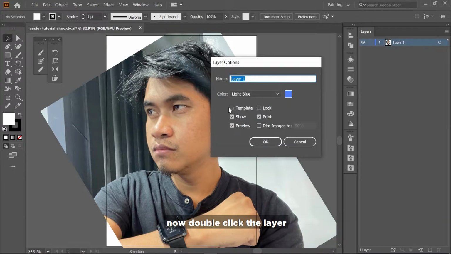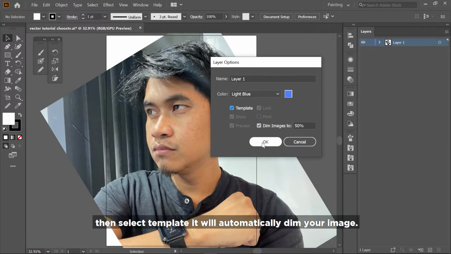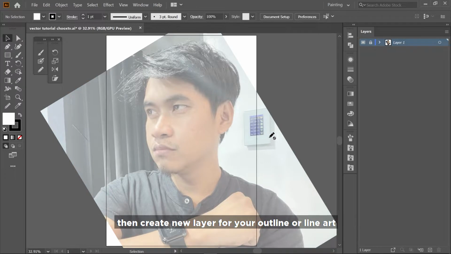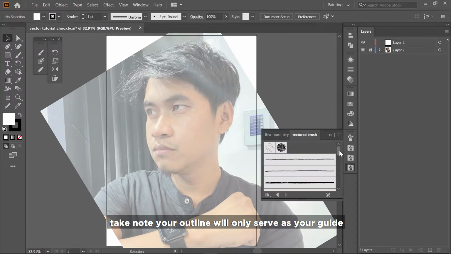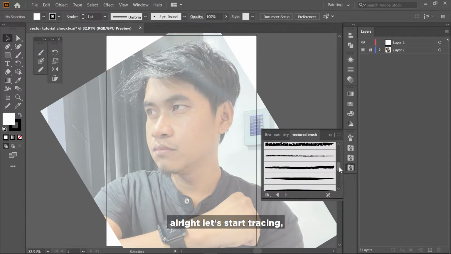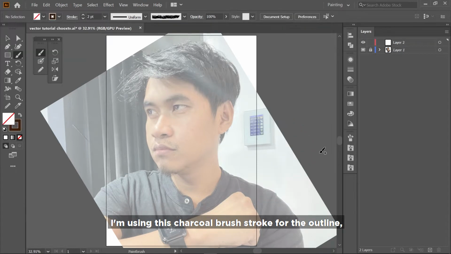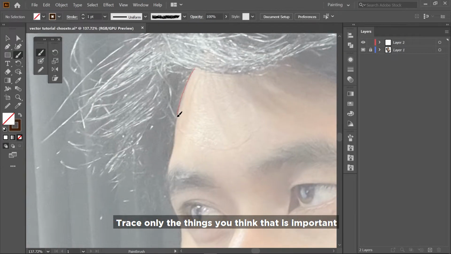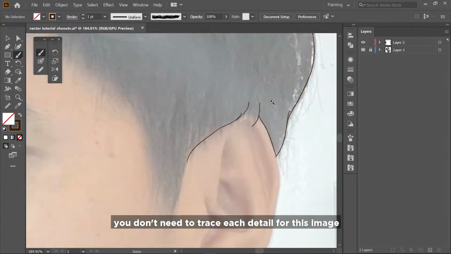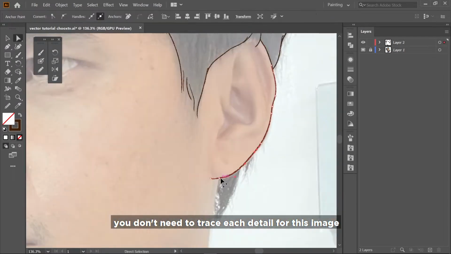Now, double-click the layer, then select template. It will automatically dim your image. Then create a new layer for your outline or line art. Take note, your outline will only serve as your guide. Alright, let's start tracing. I'm using this charcoal brush for the outline. Trace only the things you think are important. You don't need to trace each detail for this image.